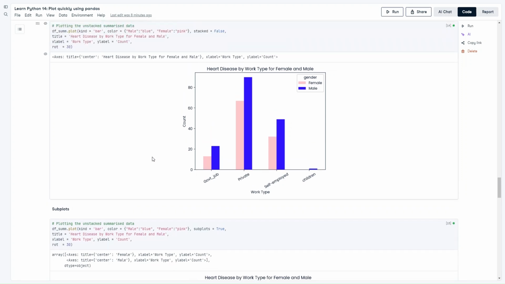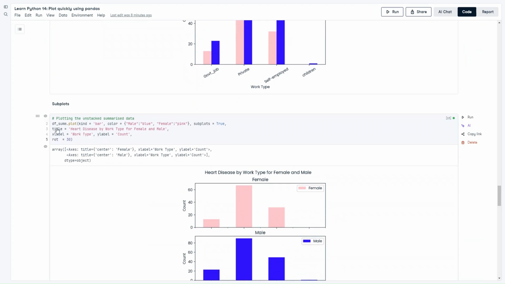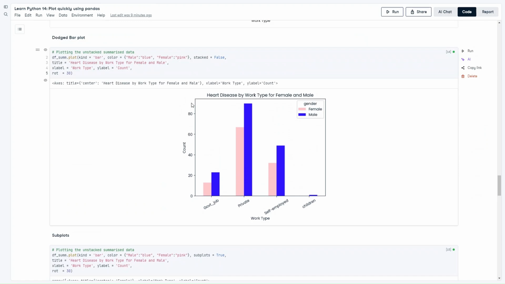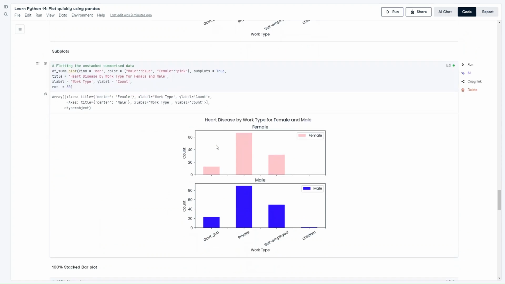Now you can also present the same thing in a different way using subplot, where you will have two different charts, one for female and one for male. So how do we do that? Again, df dot summarize plot kind equal to bar, you mention the color, and here you just mention subplots equal to true. Don't do anything to the argument which is stacked, and just play with this subplot argument. So you'll have two charts, one below the other, one for female, one for male, and the x-axis actually remains the same, common between these two charts.